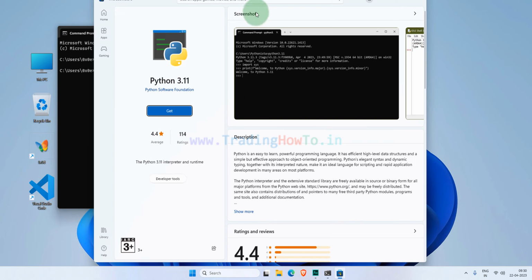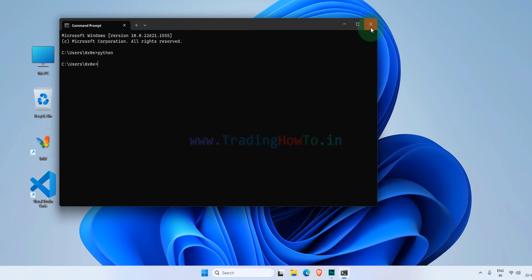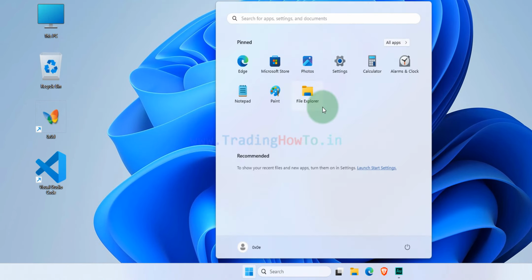You can install Python from the Microsoft Store, but I always prefer installing it from the official website. That's why I'm not going to install Python from the Microsoft Store. So here, first we have to remove the link between the operating system and the Microsoft Store for Python. In order to do that, we will click on the start button.